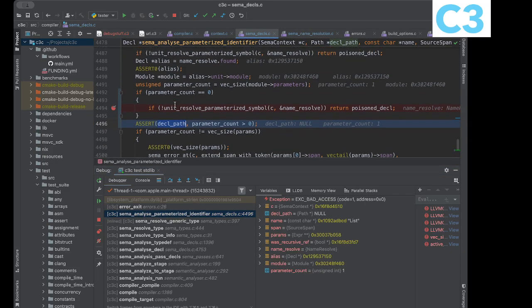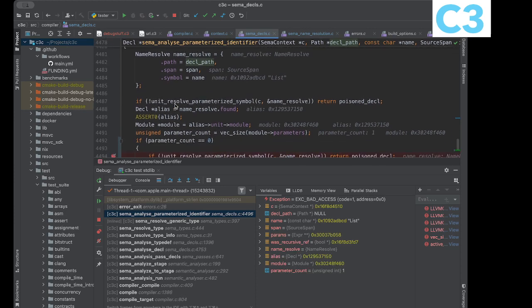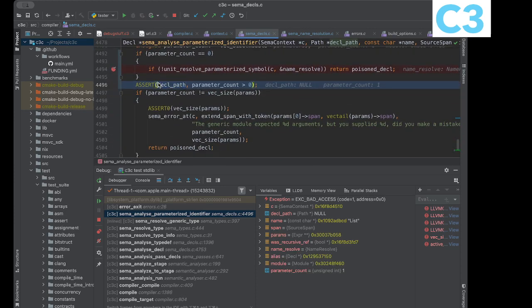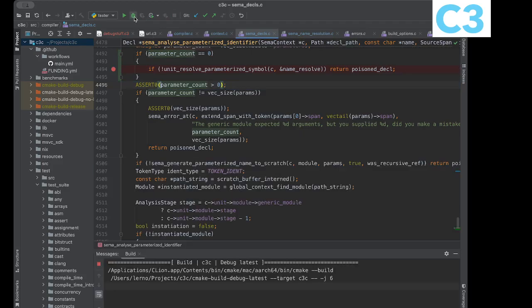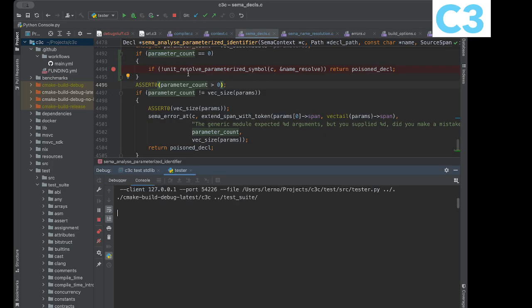Oh, I was assuming we had a decl path. We don't. We don't. Let's move this back to start 0. No, I don't think... Now it's not breaking, I think. Yeah, now it's all passing.